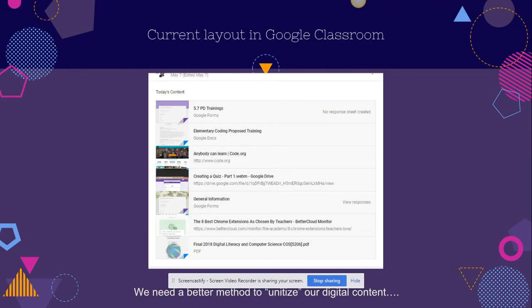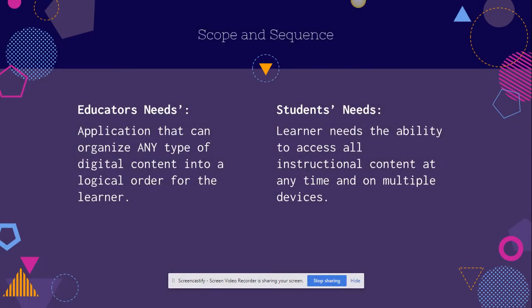So this is a snapshot of Google Classroom if you just start tumbling content in there into like packages, but it doesn't have that scope and sequence flow that your students need to get the information. So what do we need?